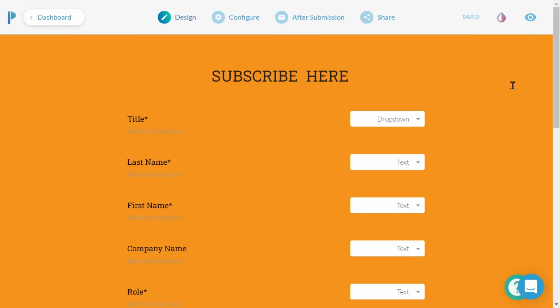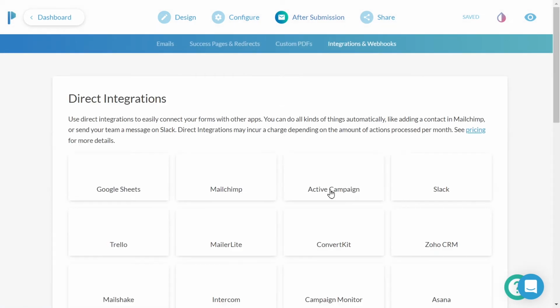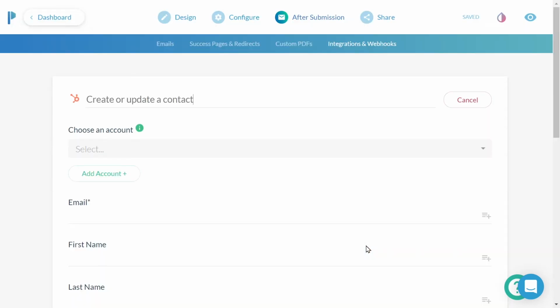From the form editor, I'll head up to After Submission, Integrations and Webhooks. And below Direct Integrations, I will click on the HubSpot icon. I will then select Create or Update New Contact. I will then be prompted to log in to my HubSpot account. Just click the Add Account button.